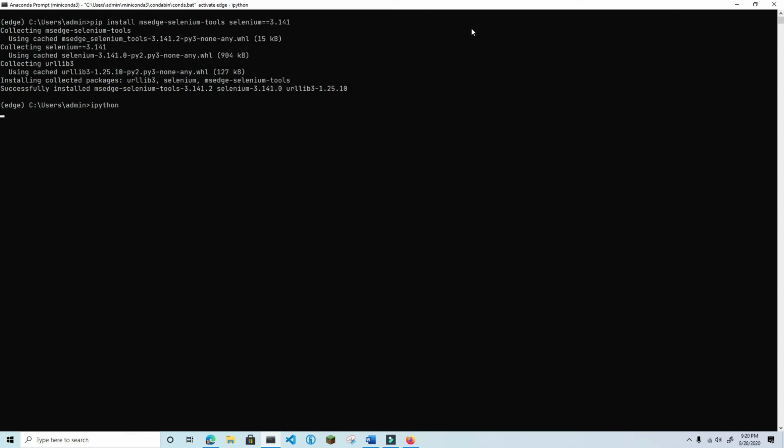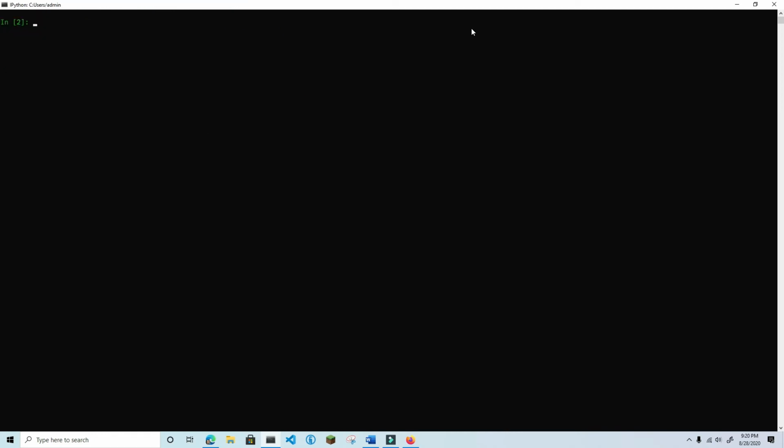Now that you've installed your browser, the driver, and the Python package, it's time to test the installation to make sure everything is working as it should. Open up your shell and start up an instance of Python. Now type in, from msedge.selenium_tools import Edge, EdgeOptions.